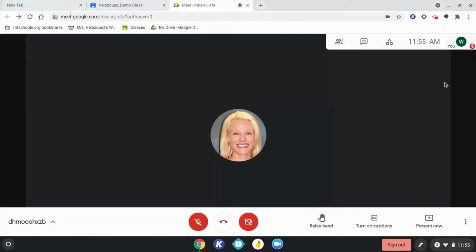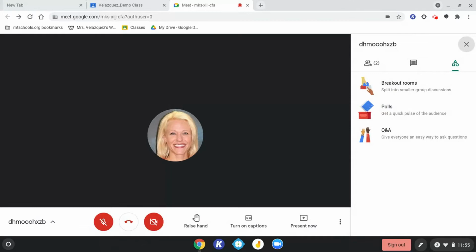And now Google has created new features, and it's under the activities icon, which is a triangle, square, and circle. If we were to click that, there are three new things that Google Meet has started. One is Breakout Rooms, where teachers can split students into groups into their own rooms. Polls, that is where a teacher can ask a question to the whole class and gauge maybe if the lesson's going well or maybe a vote on something. They can create a poll for that.